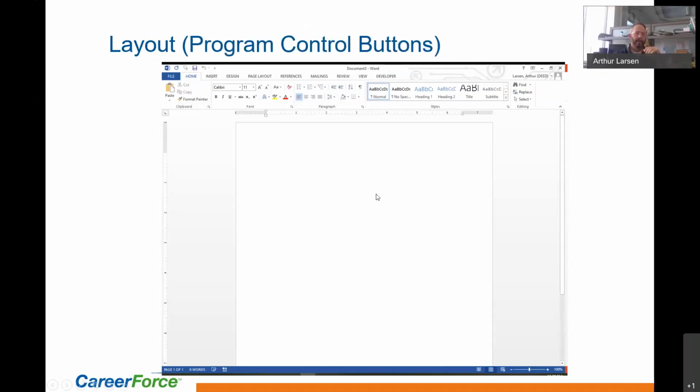To complete the layout of the top title bar, we also have the program control buttons, and that is minimize, which would bring this entire document down to our taskbar at the bottom of our screen. It doesn't close it out, it keeps it open, it just minimizes it so that we can look at other stuff.